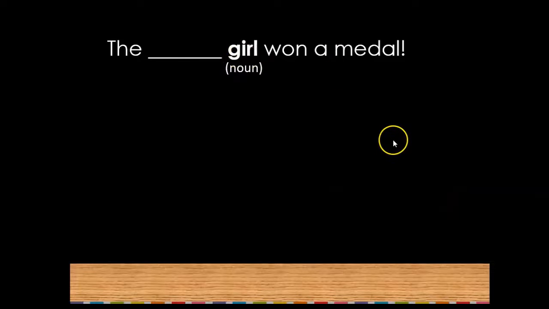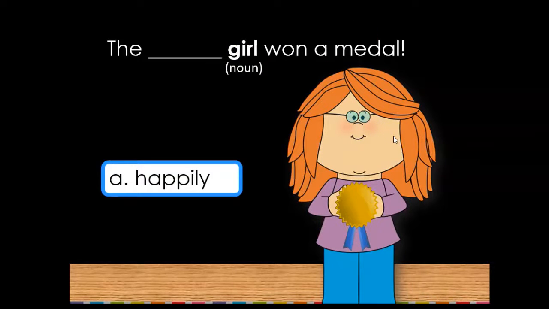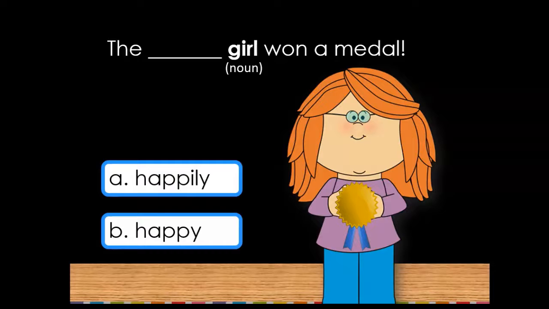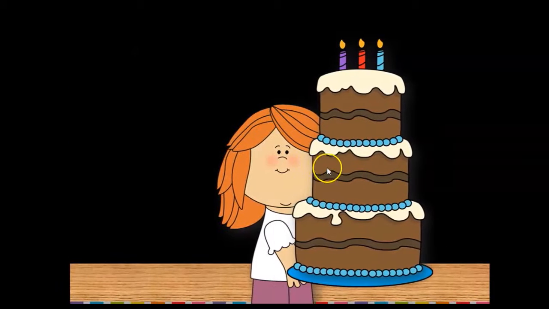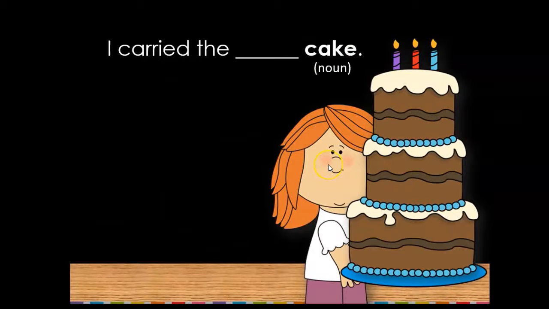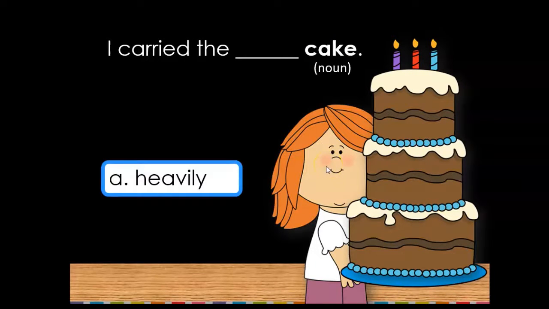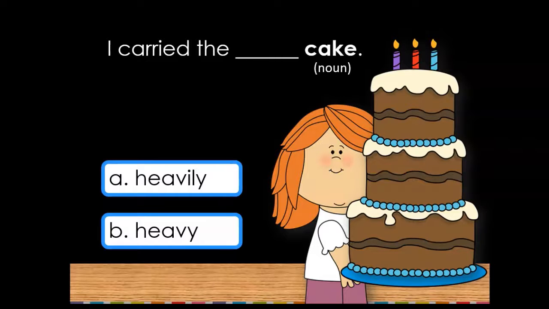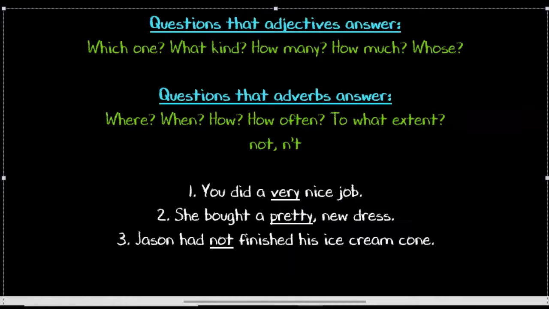All right. The girl won a medal. The happily girl or the happy girl? Happy, right? Happy is an adjective and it describes the noun girl. All right. I carried the cake. I carried the heavily cake or the heavy cake? Heavy cake. All right. Cake's the noun. Heavy is the adjective that describes cake. All right. Awesome job.